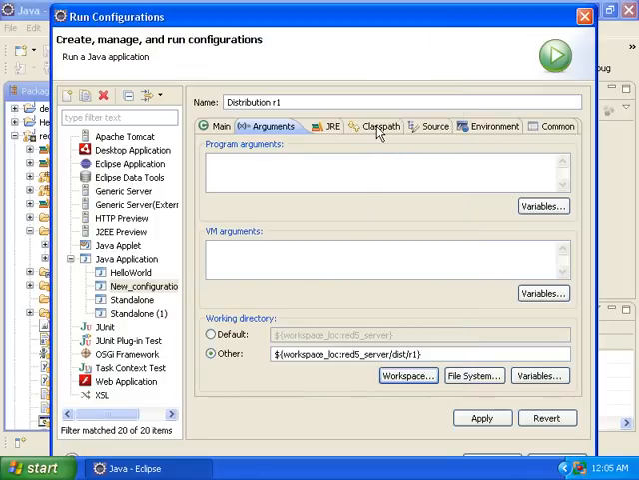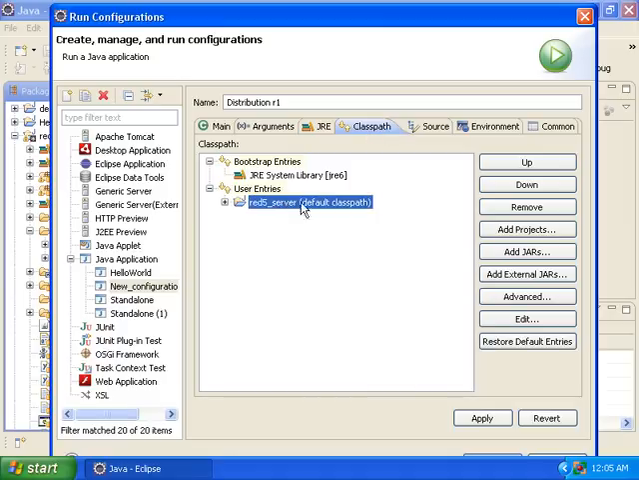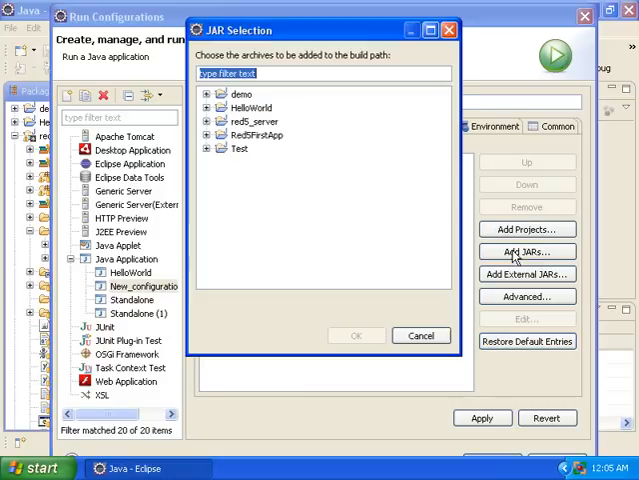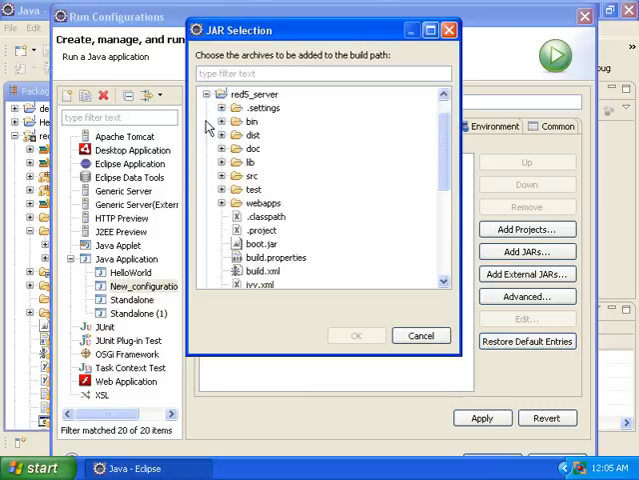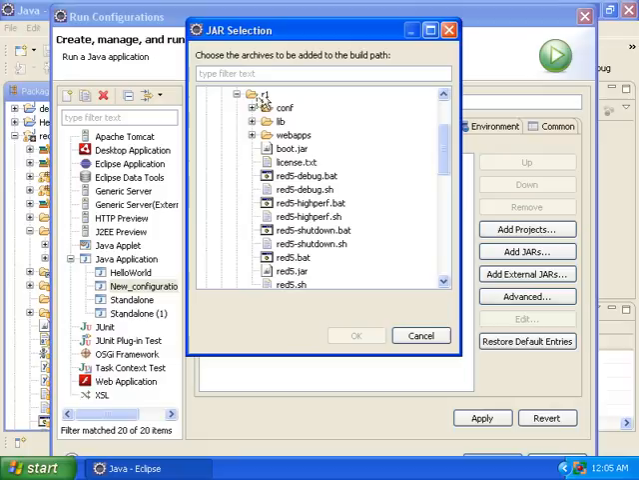Then click on the Class Path tab, then click on red5_server, and then click Remove. Then click on User Entries, and click Add Jars button. Expand the red5_server project, that's our Red5 distribution project. Expand dist, expand R1, that's the distribution we will be running. Then click on boot.jar and click OK.